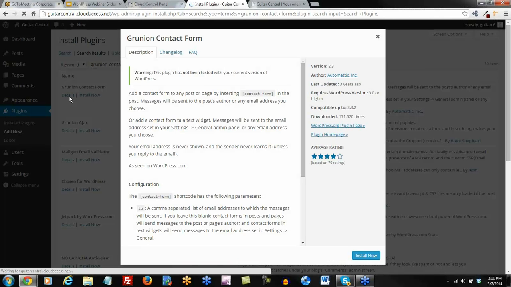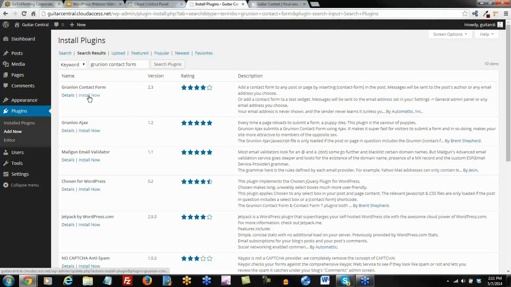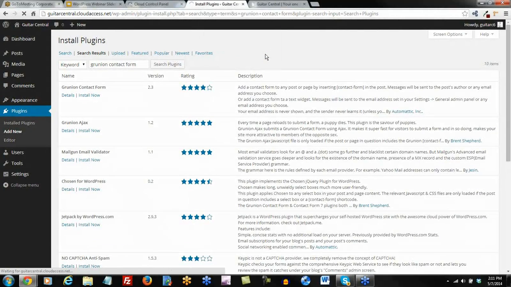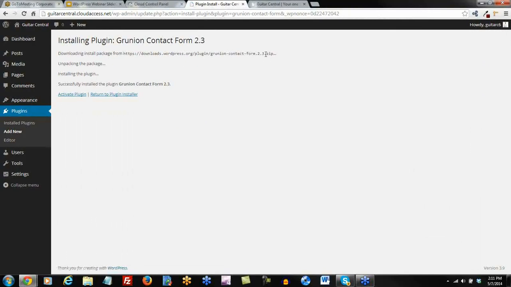If I click on that, it gives us a description, and there's a change log and frequently asked questions. It's really useful. I'm going to just click on install now, though, and click OK. We're going to install that plugin. And we get our notification here that it's unpacking the package, installing the plugin, so successfully installed. Let's go ahead and activate it.